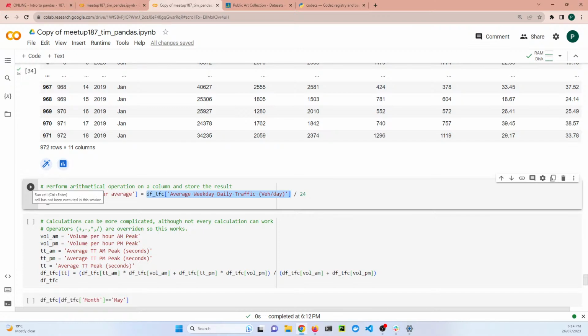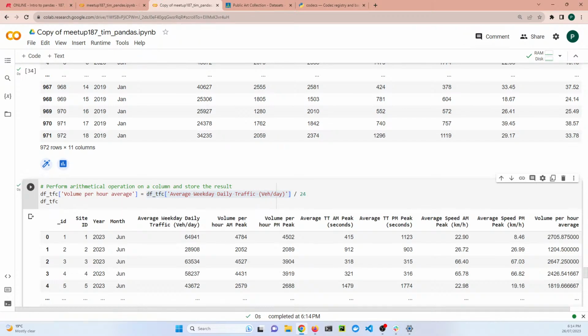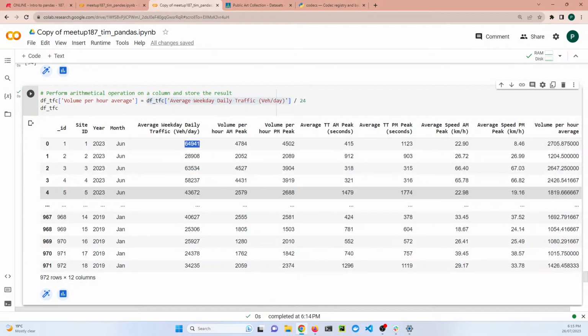Alright, let's have a look at what happens when I run this. I create a new column at the end called volume per hour average, and these numbers here are just the same as these average weekday traffic per day divided by 24. So this is giving me what the average per hour is, and this is what the average per day is. And it's just done it in one line. It's done all 972 rows of my data frame.